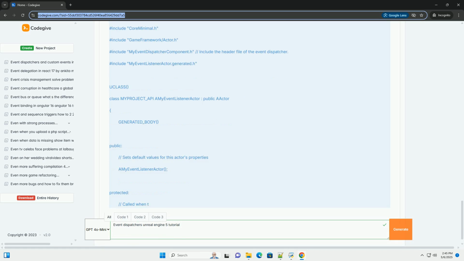Garbage collection: when using C++, be mindful of object lifetime and garbage collection. Make sure that objects bound to event dispatchers are not destroyed before the event dispatcher itself is destroyed, or you may encounter crashes. Use TWeakObjectPtr or other techniques to manage object lifetimes. Avoid circular dependencies: be careful not to create circular dependencies where event dispatchers and their listeners depend on each other in a way that prevents either from being garbage collected.